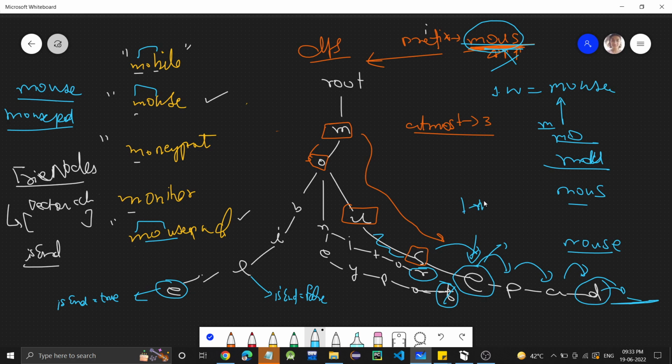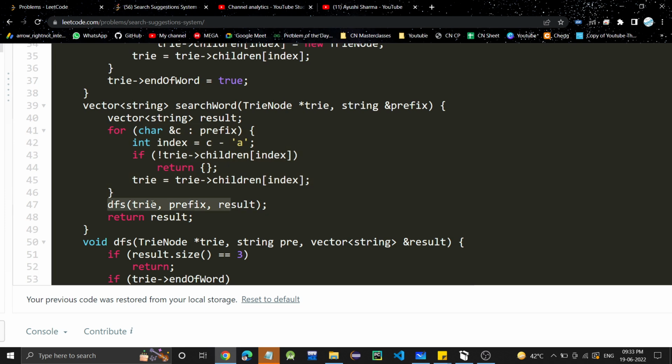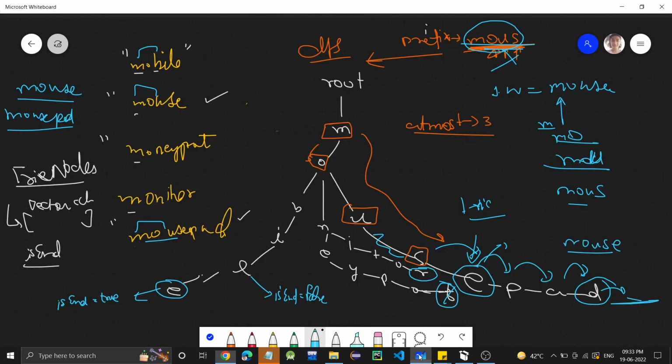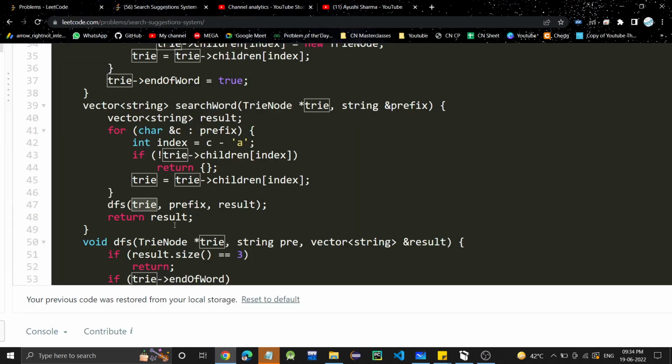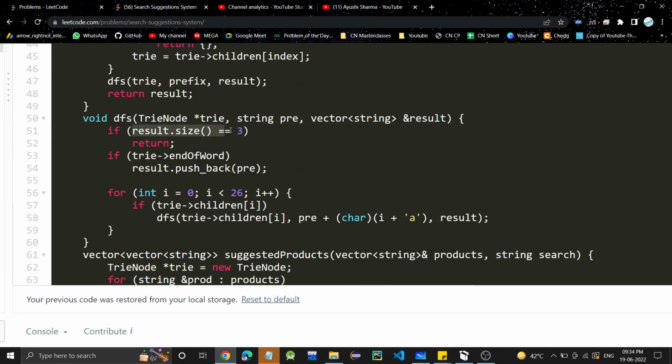And then we can just DFS till the end. This trie address will be the next address, like after the prefix, the next node. So in DFS, if the total suggestions, like total words, are 3, then we just return, because we can at most return 3. If it's the end of the word, just get that, because that will be one answer. Otherwise, go to each child if there is one, and just find the words.